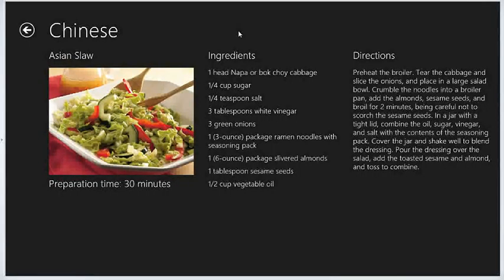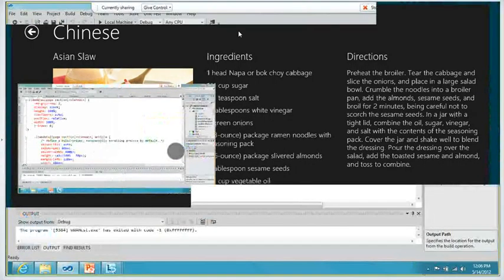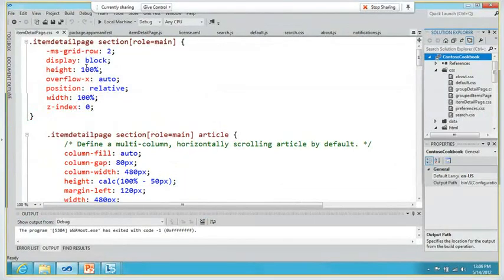All right, this is an example of a secondary tile. I didn't see that list of recipes. I went straight to Asian slaw. So that's a great way to let the users deep link to a certain place in your application. So let's see the code that we would need to actually do that. I will go ahead and jump back to Visual Studio.